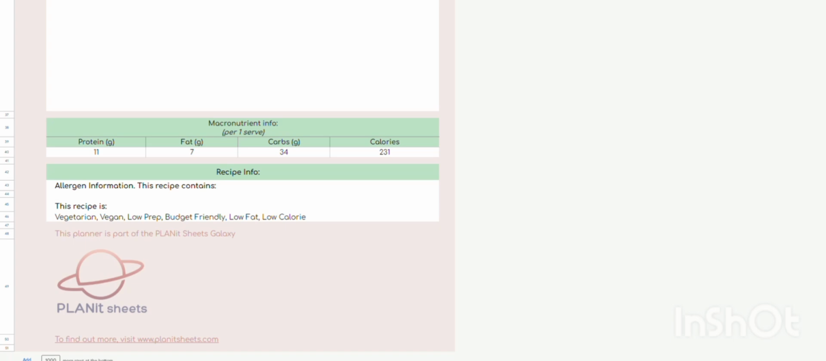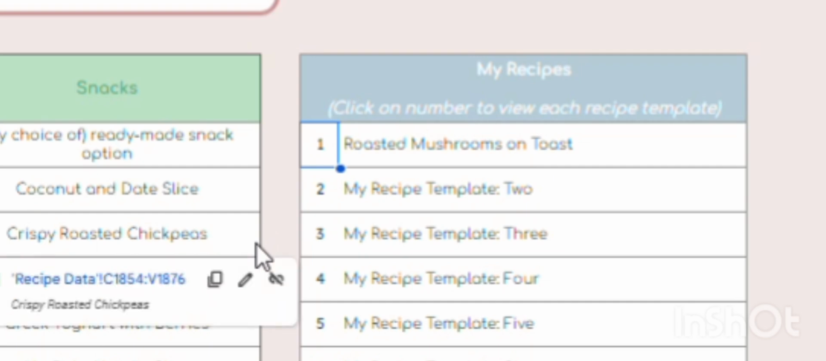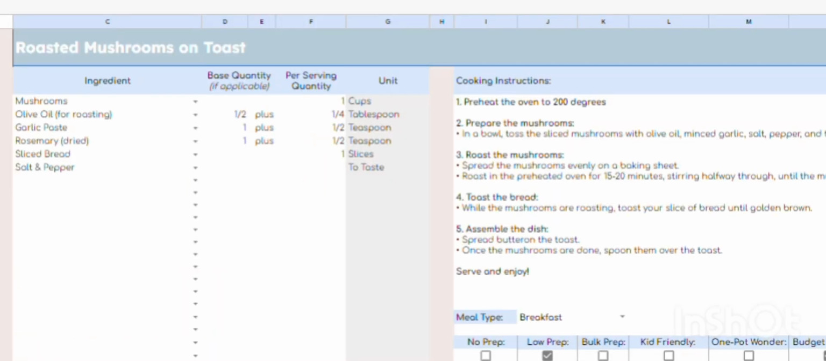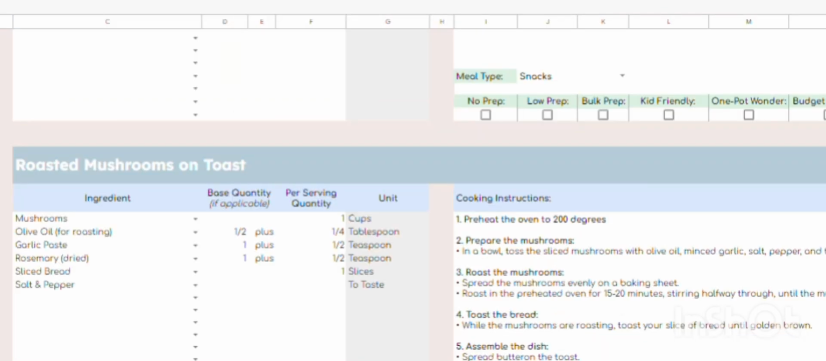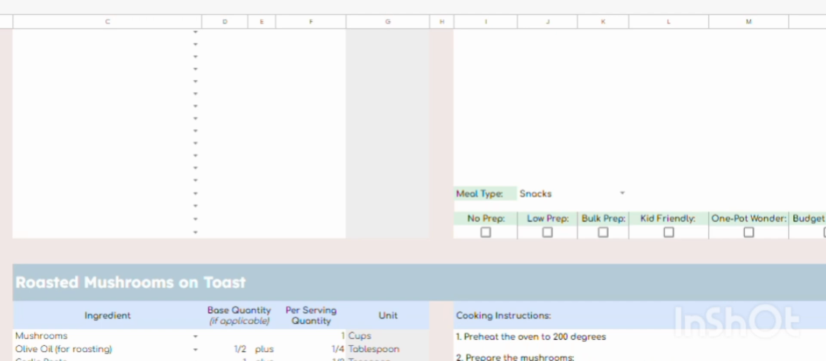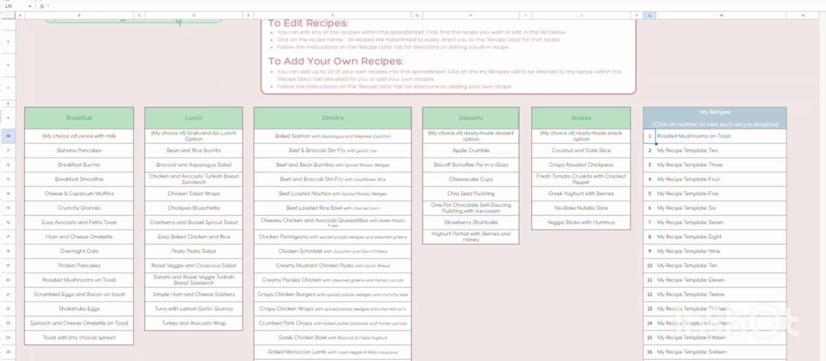Now that your recipe is added, you'll see it listed in the Recipe Lookup tab, where the name will appear in the My Recipes table. Each recipe number in the table directly hyperlinks back to the recipe, making it easy to access and edit later. If you use all 40 templates and want to swap out a recipe, you can simply overwrite an existing one. And that's it. You've successfully added your own recipe to the spreadsheet.